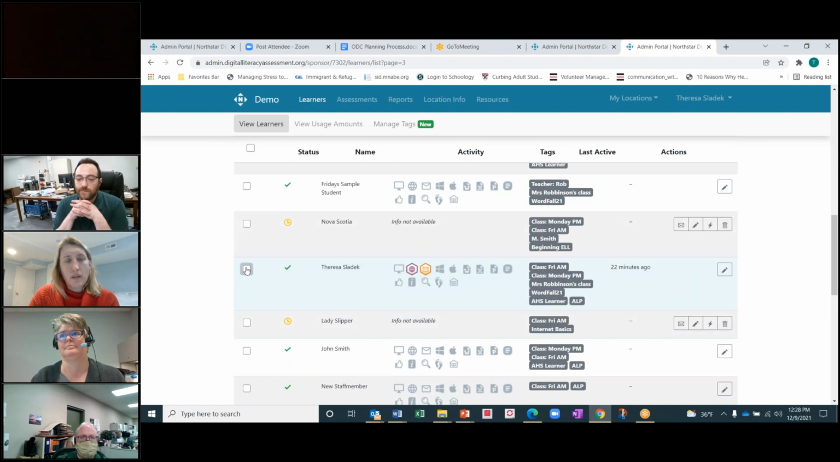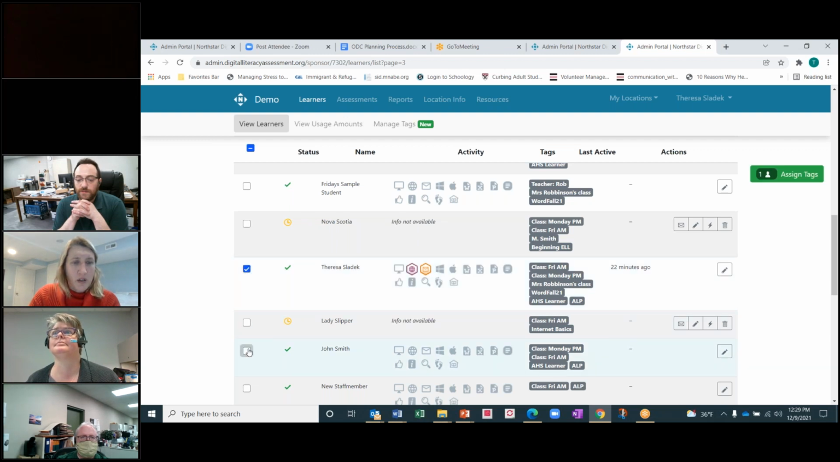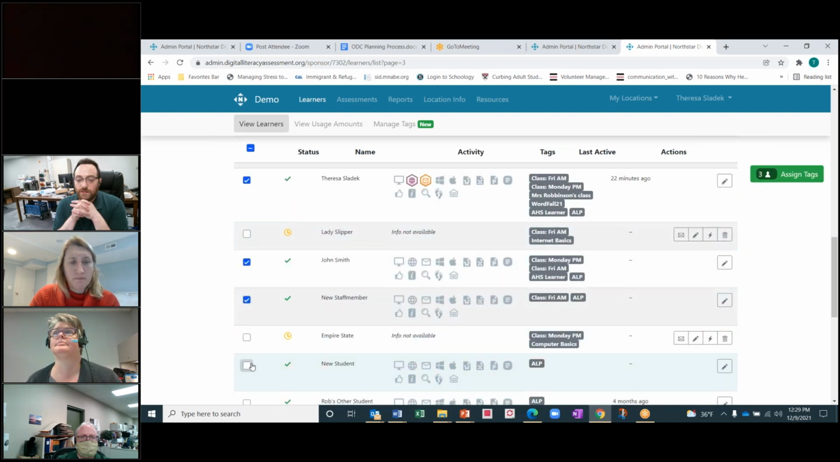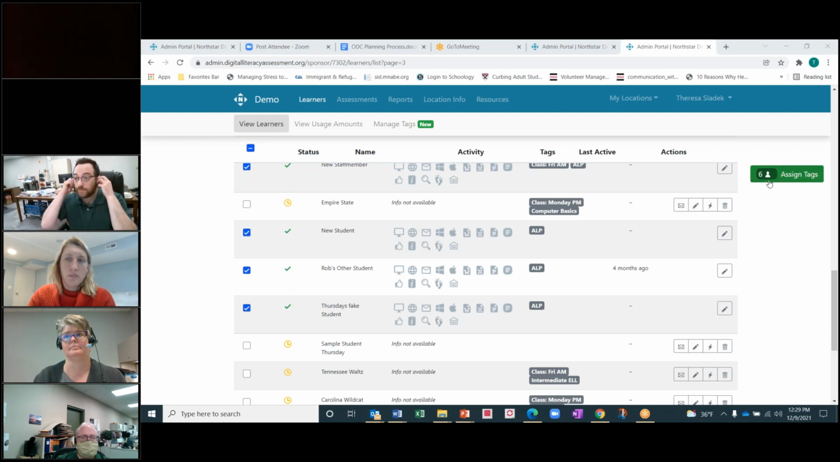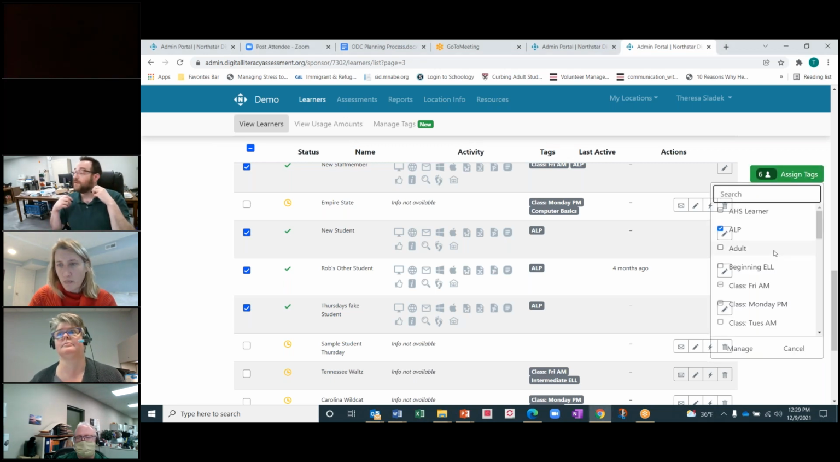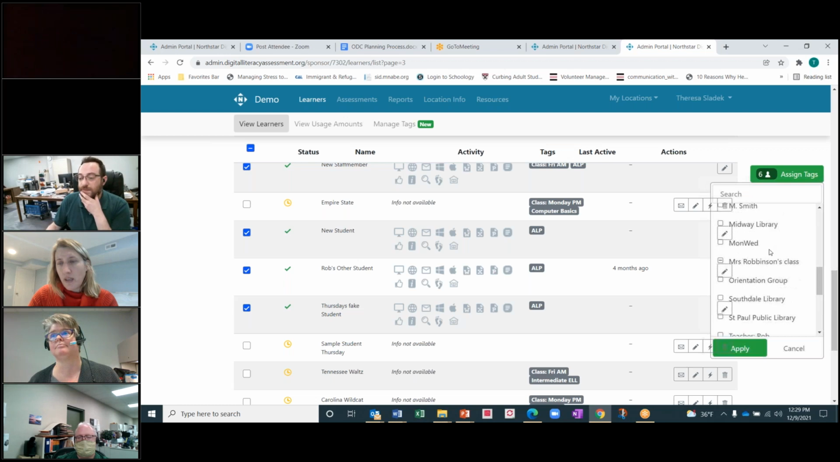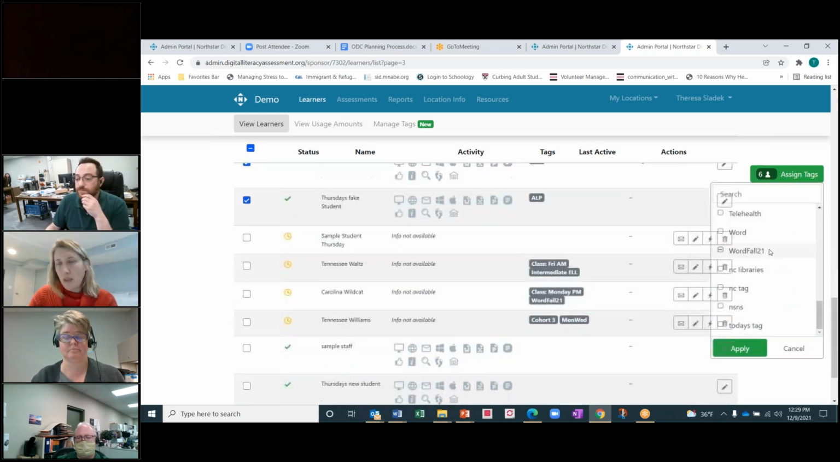So let's say I want to add the same tag to a bunch of people here. And you can see I clicked on the little square next to their name. And then over here on the right, you can see I've identified 6 people and I'm going to assign tags. So I click on that and then all my tags come up again. And let's say I want to add the adult tag. I want to add the word tag that we made.